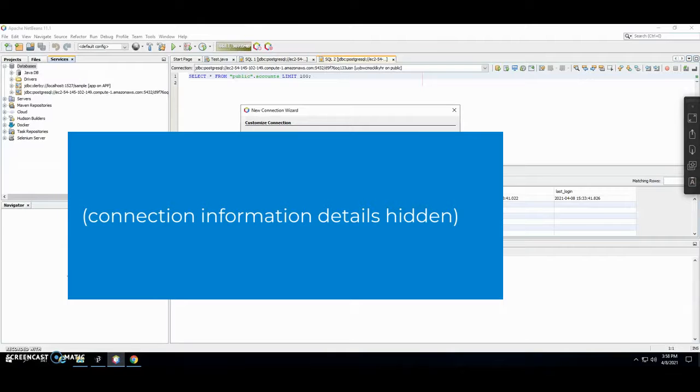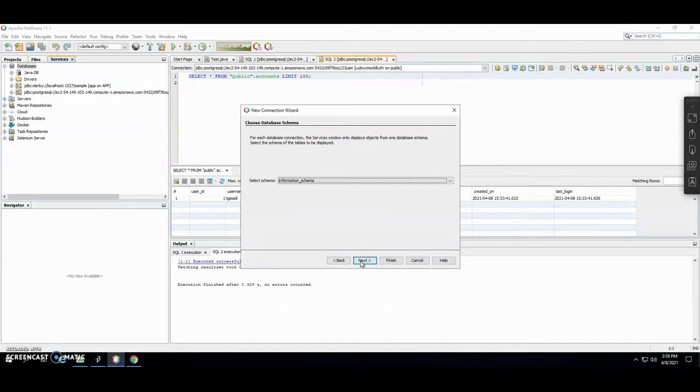So I put that in there. Now I test the connection, and it says connection succeeded. I'm going to click next, and it says select schema. I want the public schema.